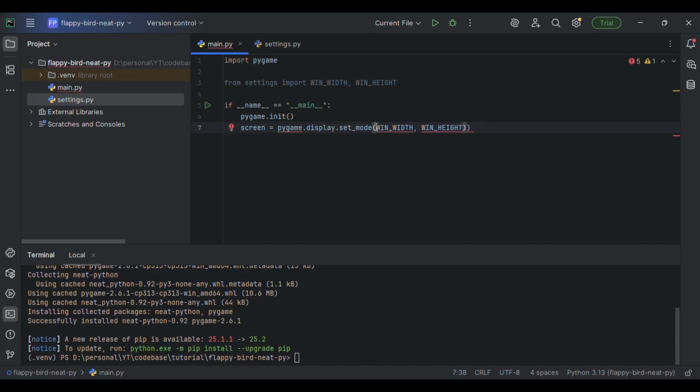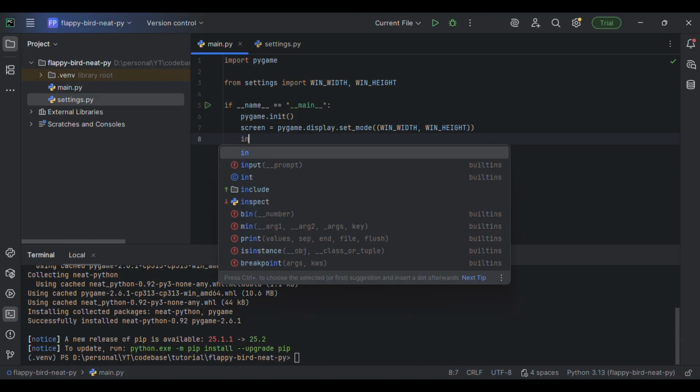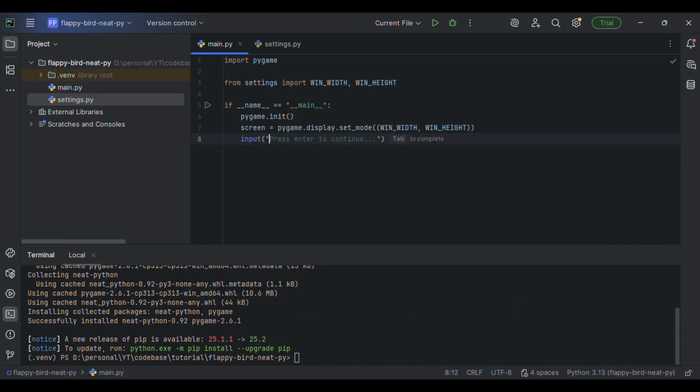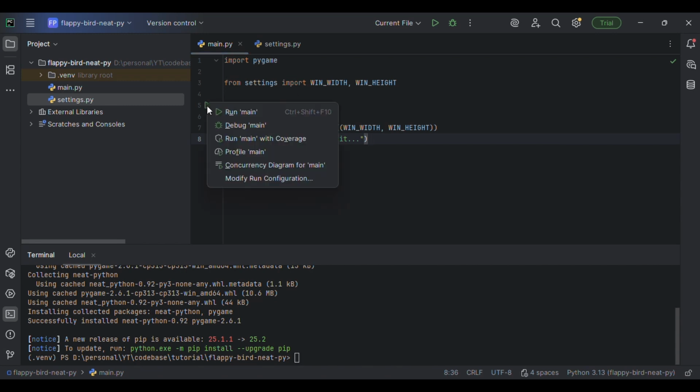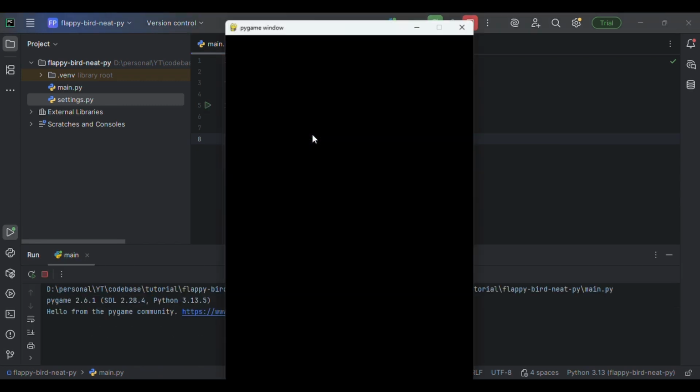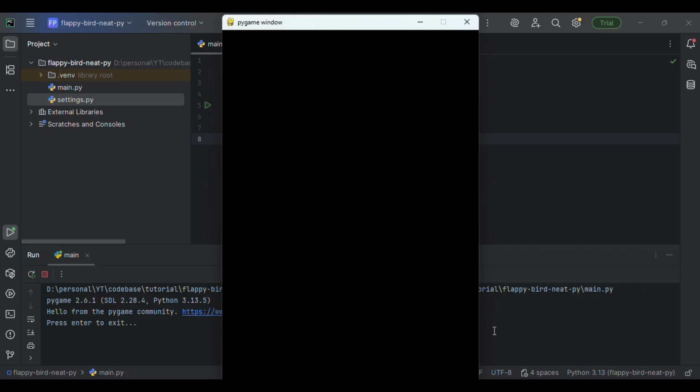Once I have given this, I'll put one input, and just add press enter to exit. So what it will do is create a blank screen where other objects can render. Let's run it and see what it will give. So it will give this blank screen.